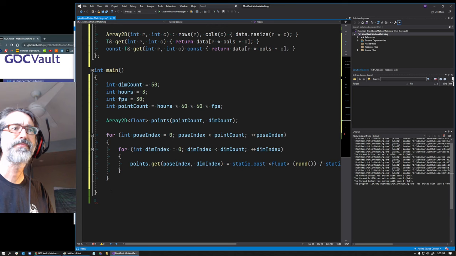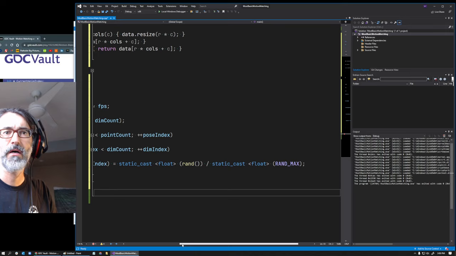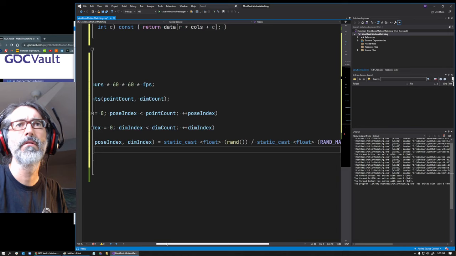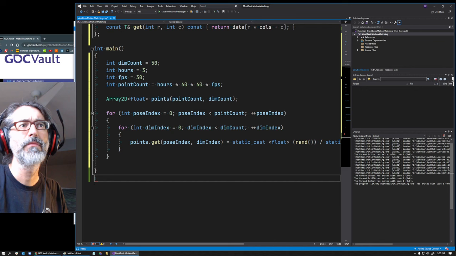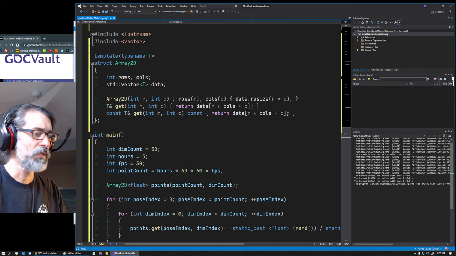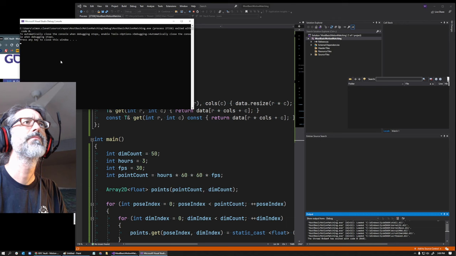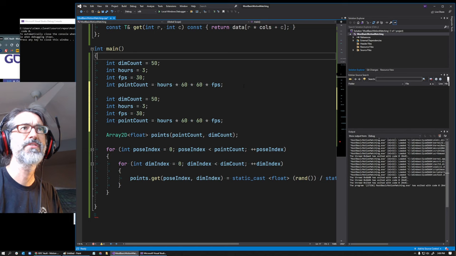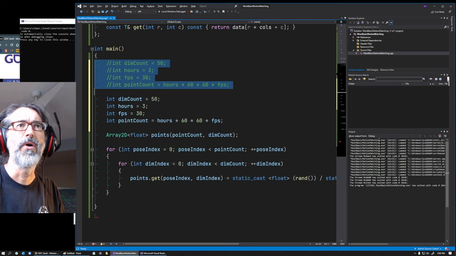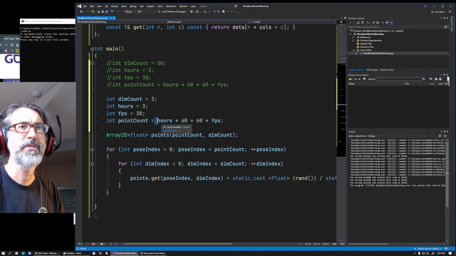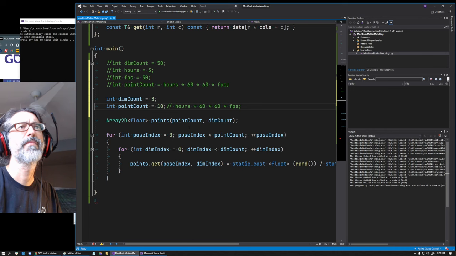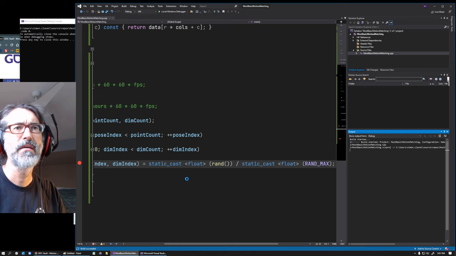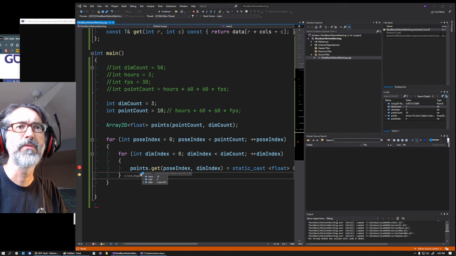Why are you red? Does this compile first? This is the goal, but let's do our little test first with fewer dimensions. Let's say we just have 3 dimensions and 10 points. That's our little test, and we can check that our data looks right.